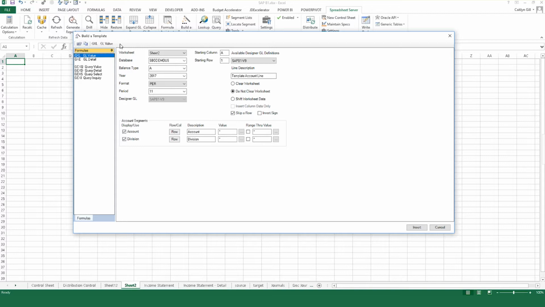So when you're thinking about using Spreadsheet Server, know that you don't have to rebuild all your reports from scratch, don't have to recreate the wheel. We just want to make the car faster. So that's what we're going to do. We're going to automate those reports by putting some formulas into them.